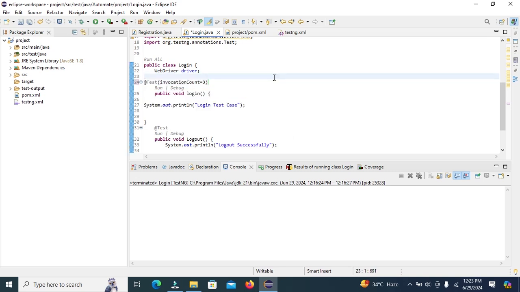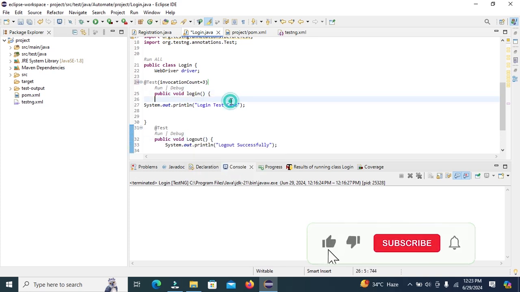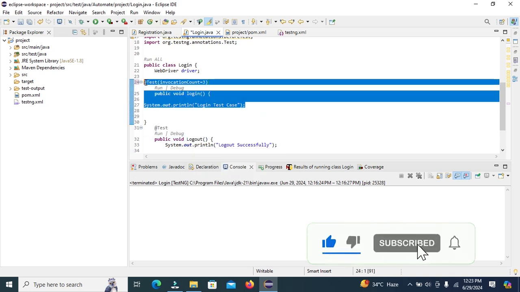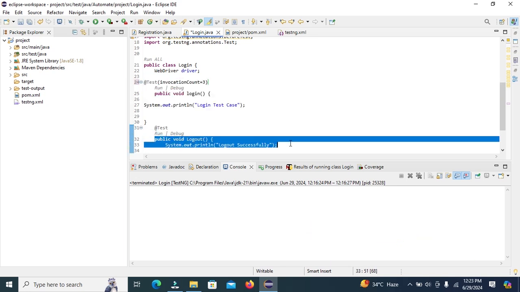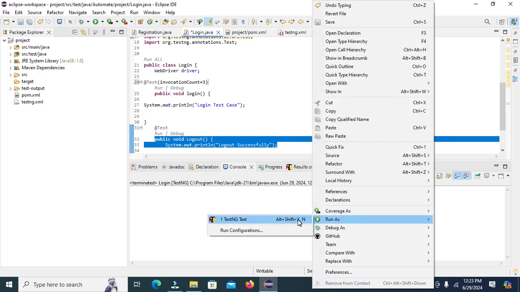In this class, we have a total of 2 methods. One is login and the second is logout. This login test case will execute 3 times and this logout test case will execute 1 time. Let's run this script.